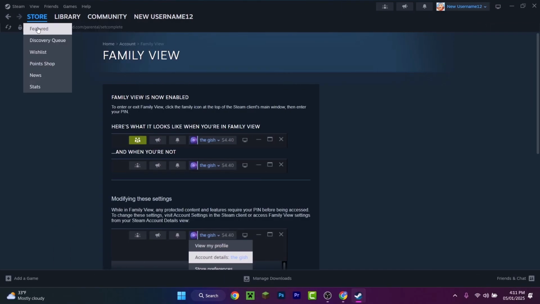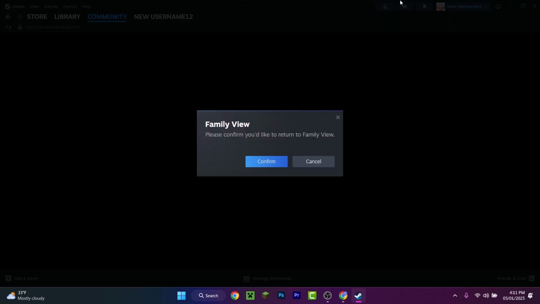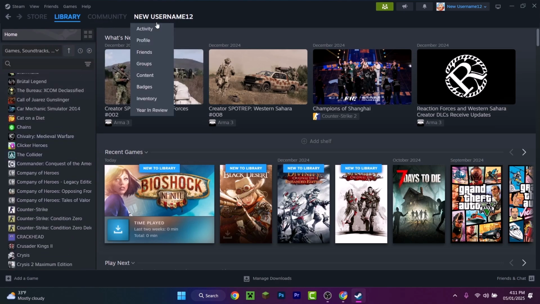Now we have full access to our account. We can go to store, press on community, but let's disable it. Press on that icon and now confirm. And now we have limited access because we can't access the store or the community. We can access only the library. Full access to it because this is what I set and our profile.